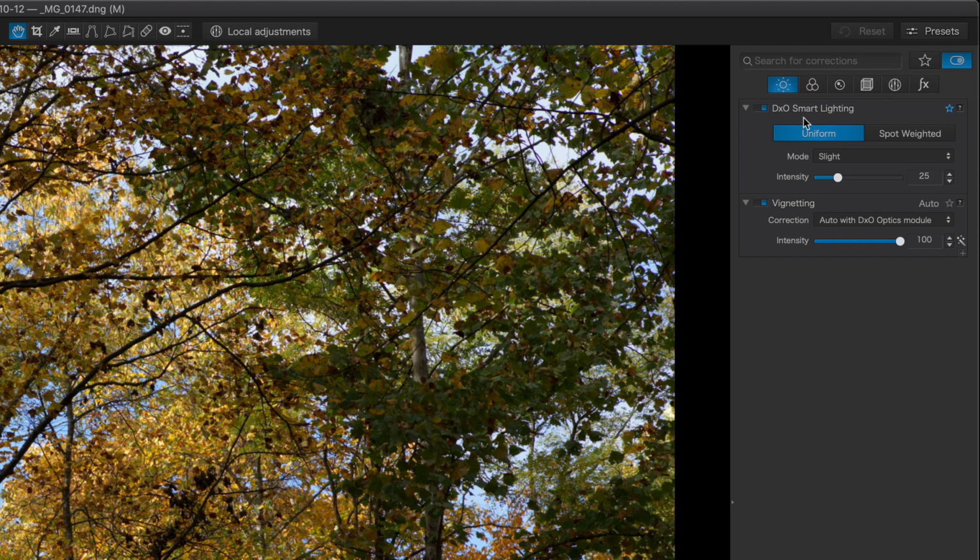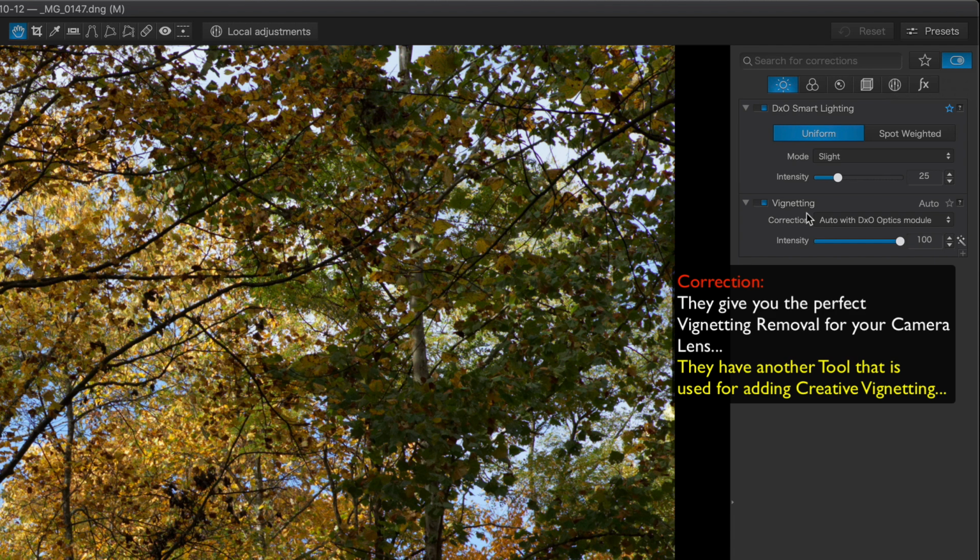So that's the DXO Smart Lighting and its applied vignetting. Now that vignetting is not like a creative vignetting where we darken or lighten the edges. This is a vignetting where it actually removes vignetting. And the engineers and the scientists at DXO have done extensive tests on all the different cameras and things. They're the best in the industry on that kind of stuff, lens corrections and all that. They're using their special formulas to give you the perfect vignetting for your camera lens. Okay. And so that's on by default in the lighting section.